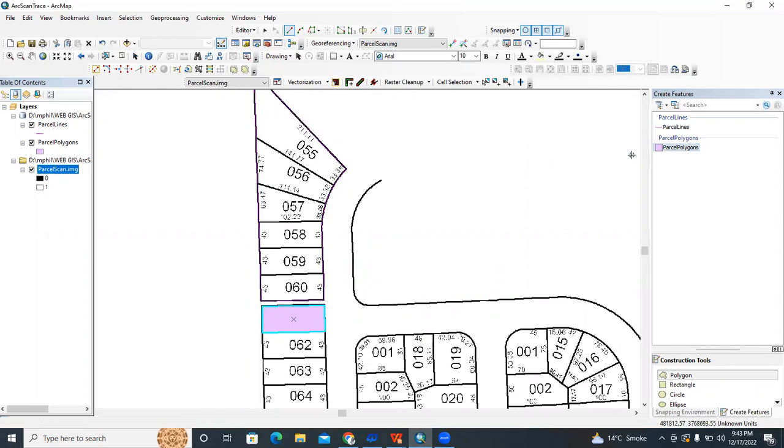So this is called interactive vectorization. It involves several steps which I have performed in this recording. So here is the first step of the first exercise of ArcScan, and the other exercise is in automatic vectorization. Then I am going to stop sharing my screen.